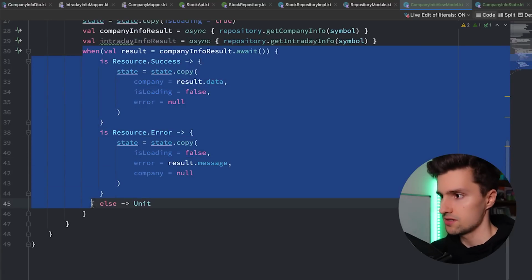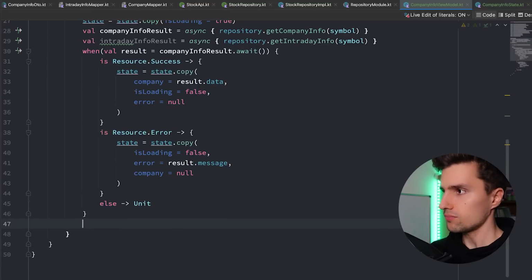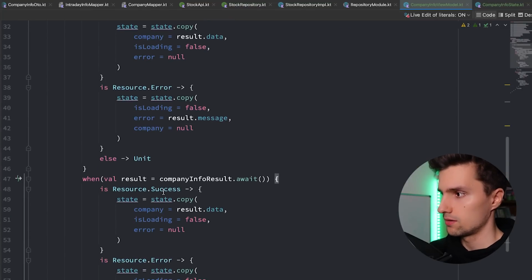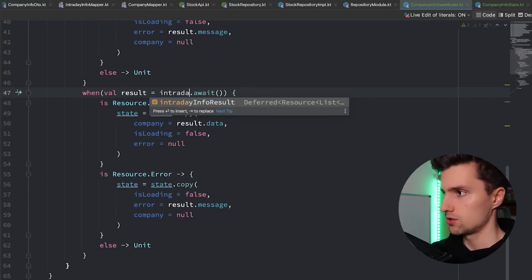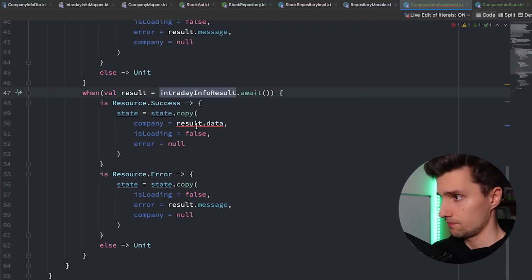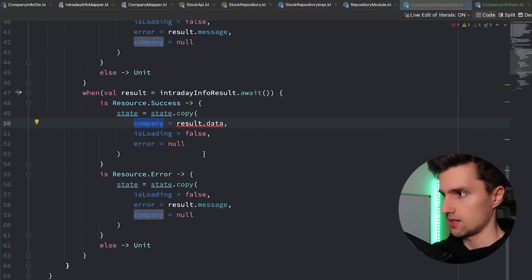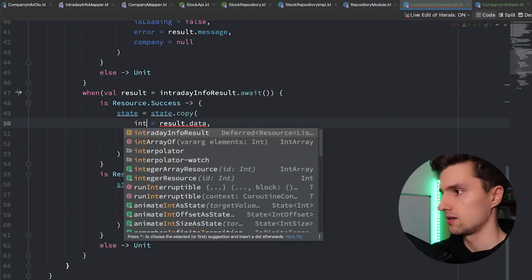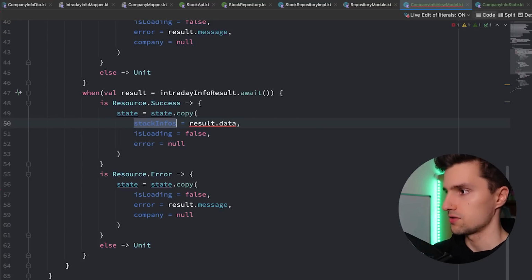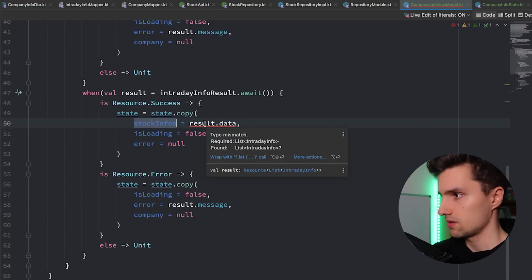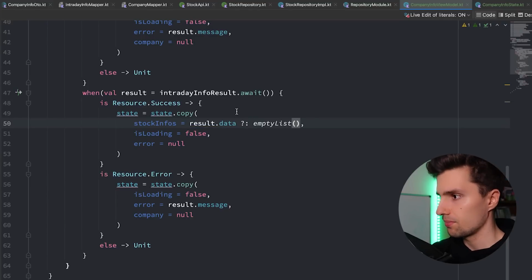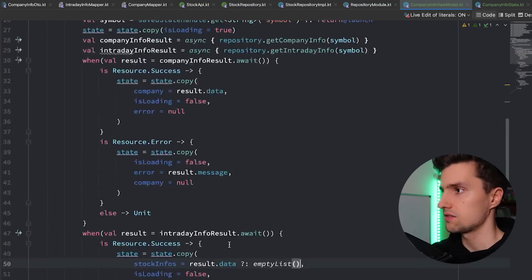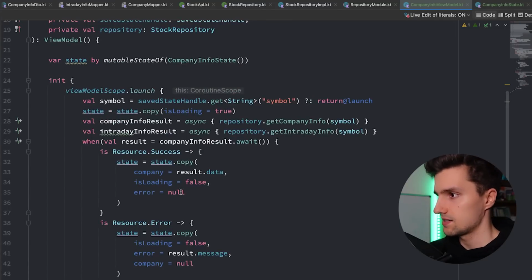Then we can take this, copy it, and do the same for intraday info. So intraday info here, intraday info result. This time it's not the company, instead it's the intraday stock infos. And this is a nullable list. If it's null, we just say empty list. That looks good. So that's it for the function to get our company info stuff, including the intraday results.